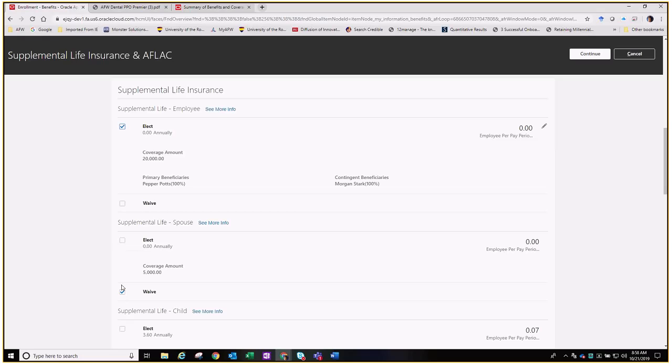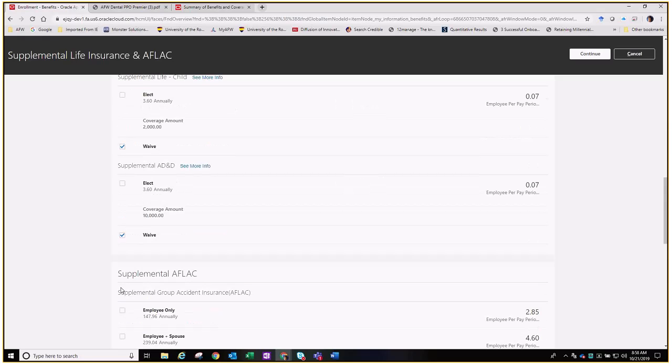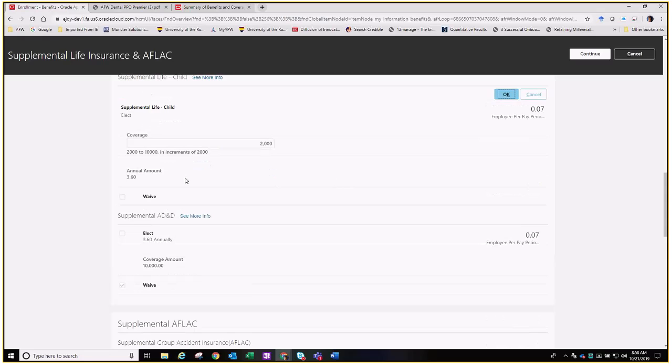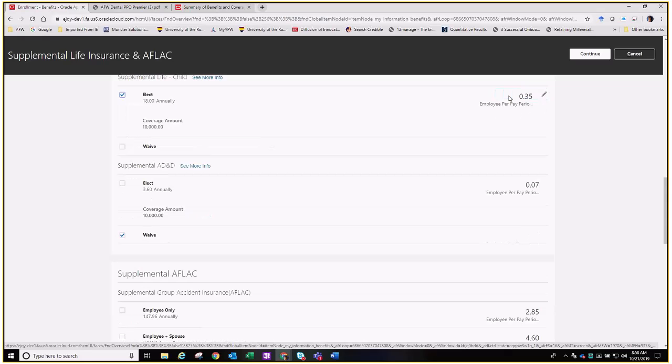I'm not going to choose supplemental for the spouse, but let's elect for the child. And we can choose up to $10,000. So I'm going to do that. And then as far as the supplemental employee, hopefully we can get that calculation going, but you should be able to see it on your summary page.